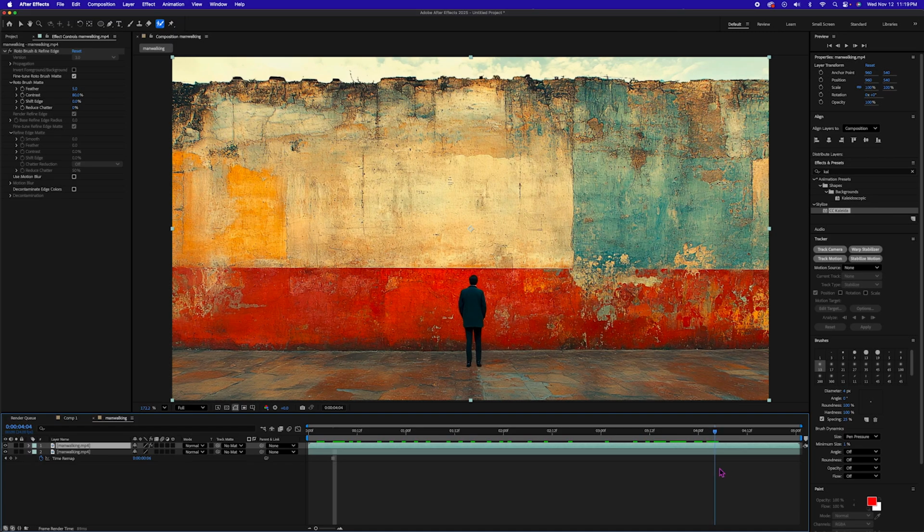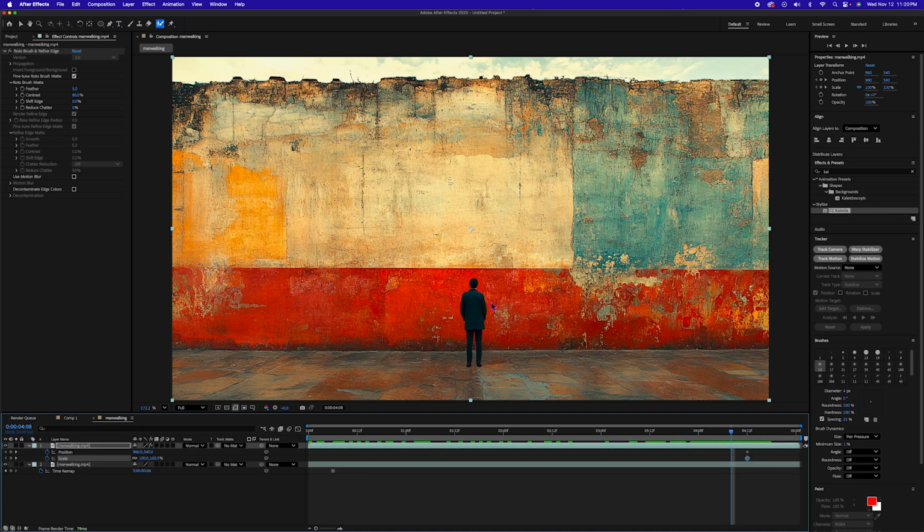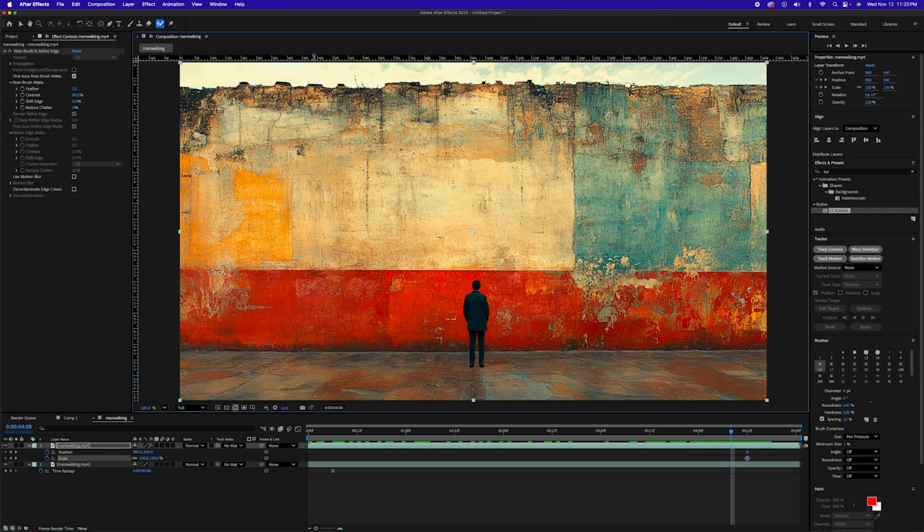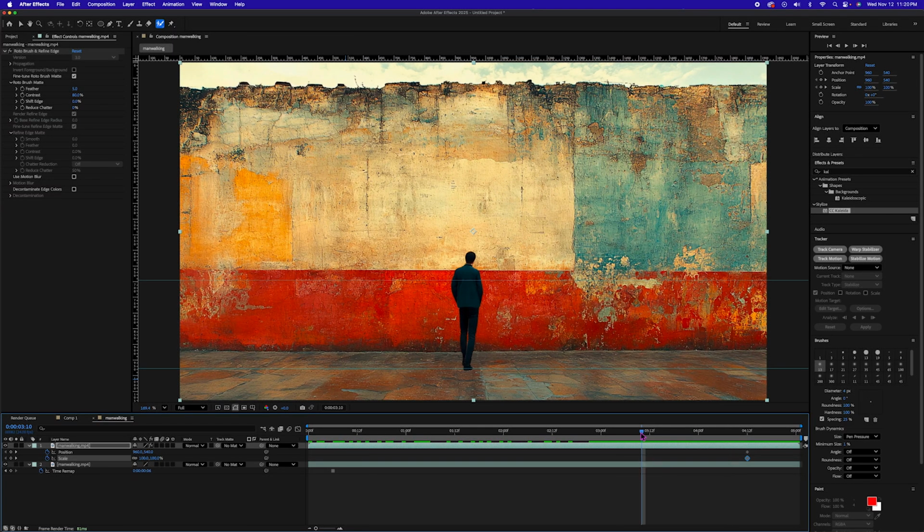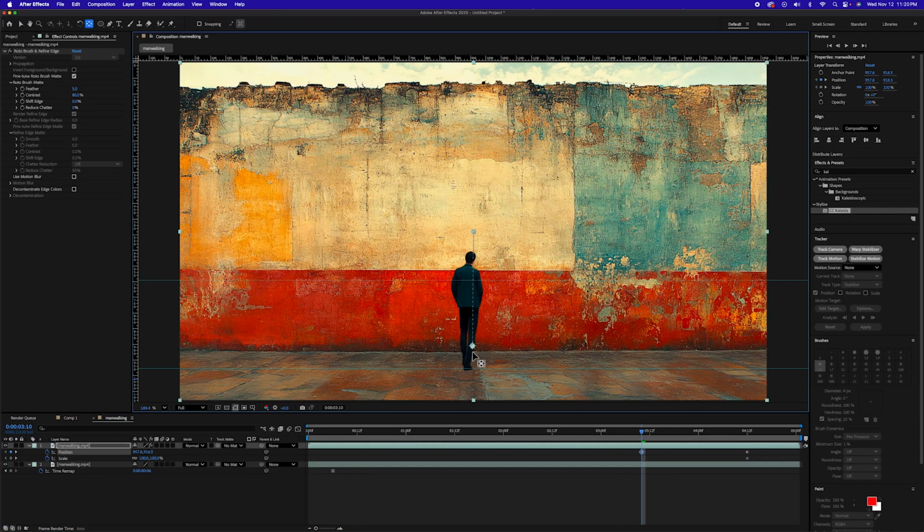So what I'm going to do is bring in some guides to show me how tall the man should be. And then I'm going to bring the guide down to the bottom. And then I'm going to set a scale and position keyframe. And then here, I'm just going to scale him down. Oh, first I'm going to move my anchor point, so that way it scales from his feet and we don't have to move him every time.